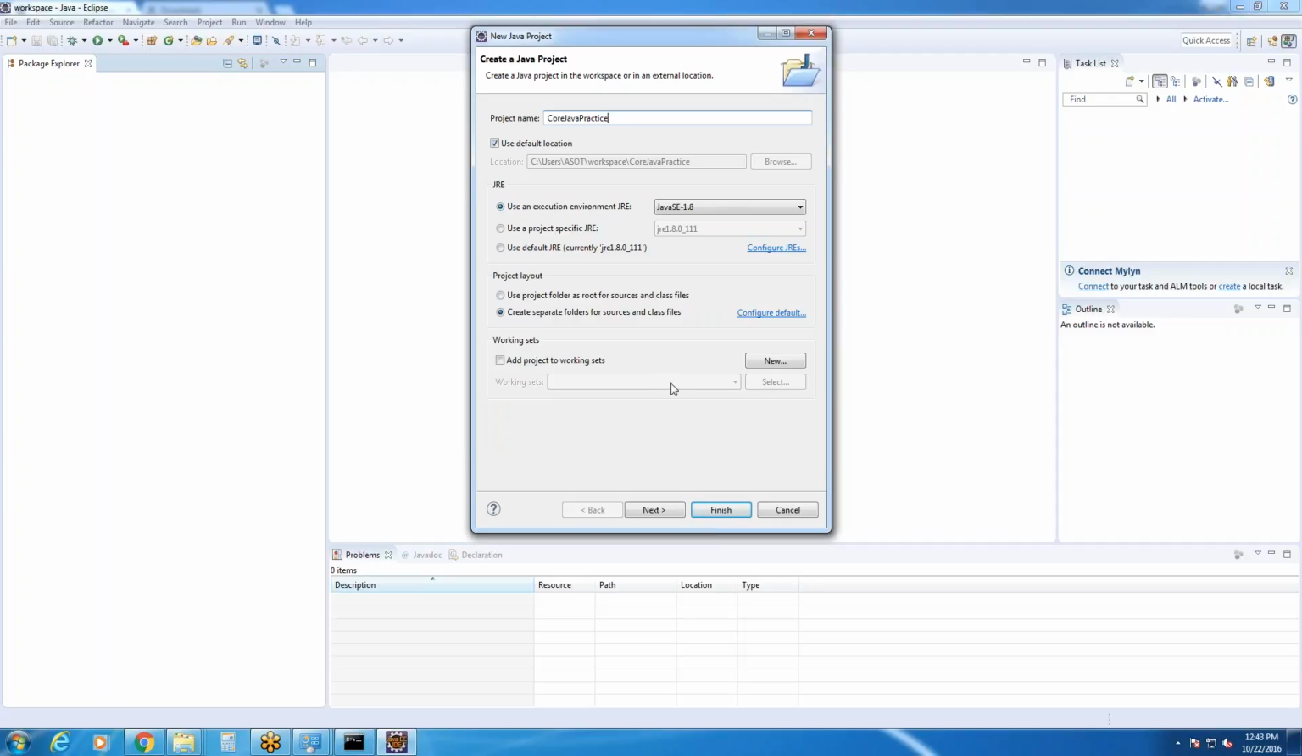Right, and we will not be changing anything. So the JRE will be Java Standard Edition 1.8. Just keep that one. Let's not change any options. Right, click the next button.